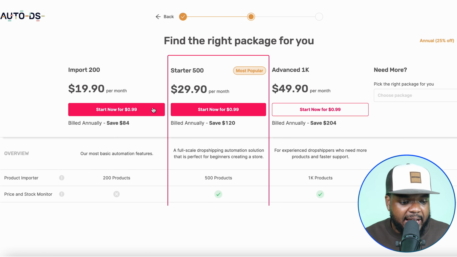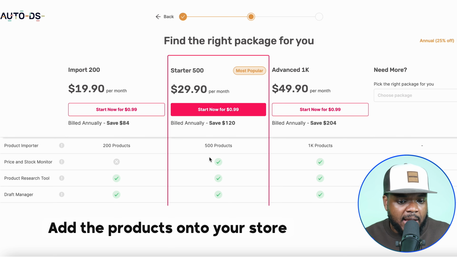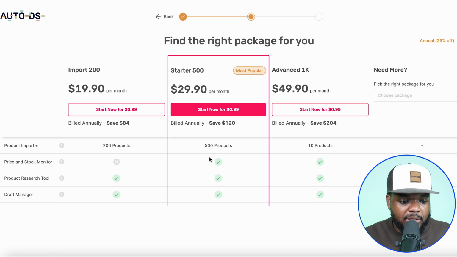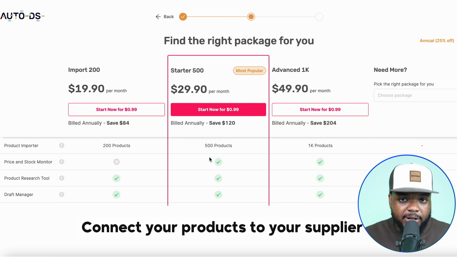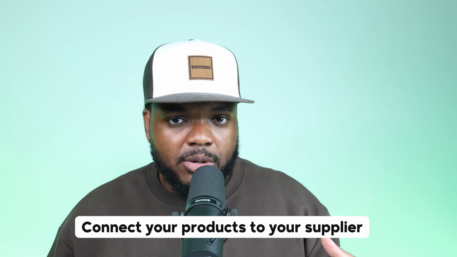And the reason why AutoDS is really important when it comes to this business model is because number one, it's a software that's going to add the products onto your store. And number two, it's going to be the software that's going to connect your products to your supplier so that you can automate the fulfillment and not have to sit there shipping out products one at a time.